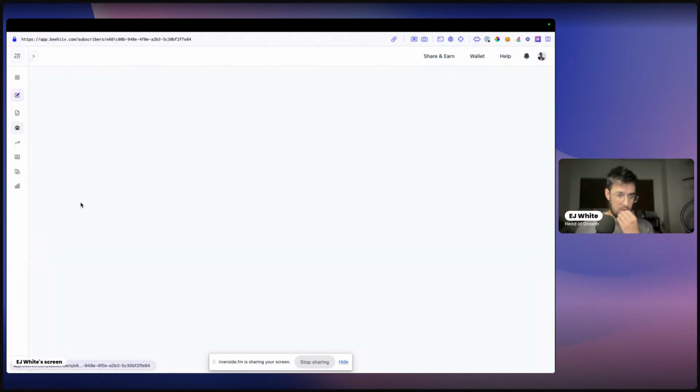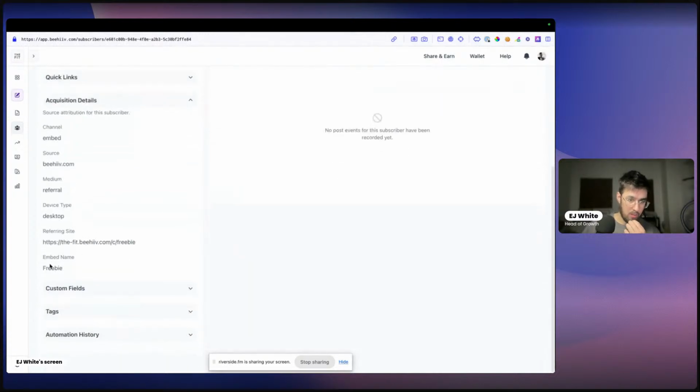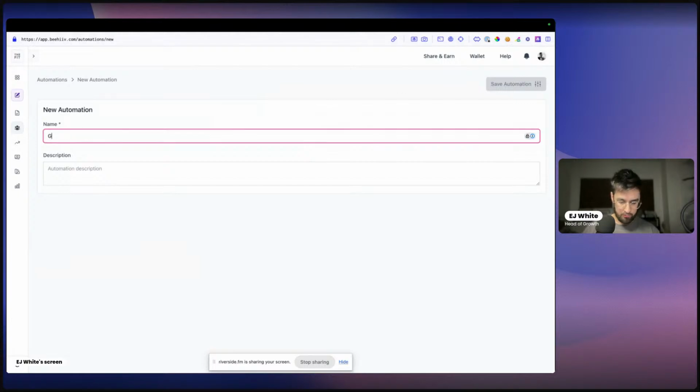And then let's see in here, acquisition details, embed name. Yep, that's what I was looking for. So we want to embed name. We called it freebie. So what we can do over here is in the automation section, we'll do a new automation, call it freebie giveaway.